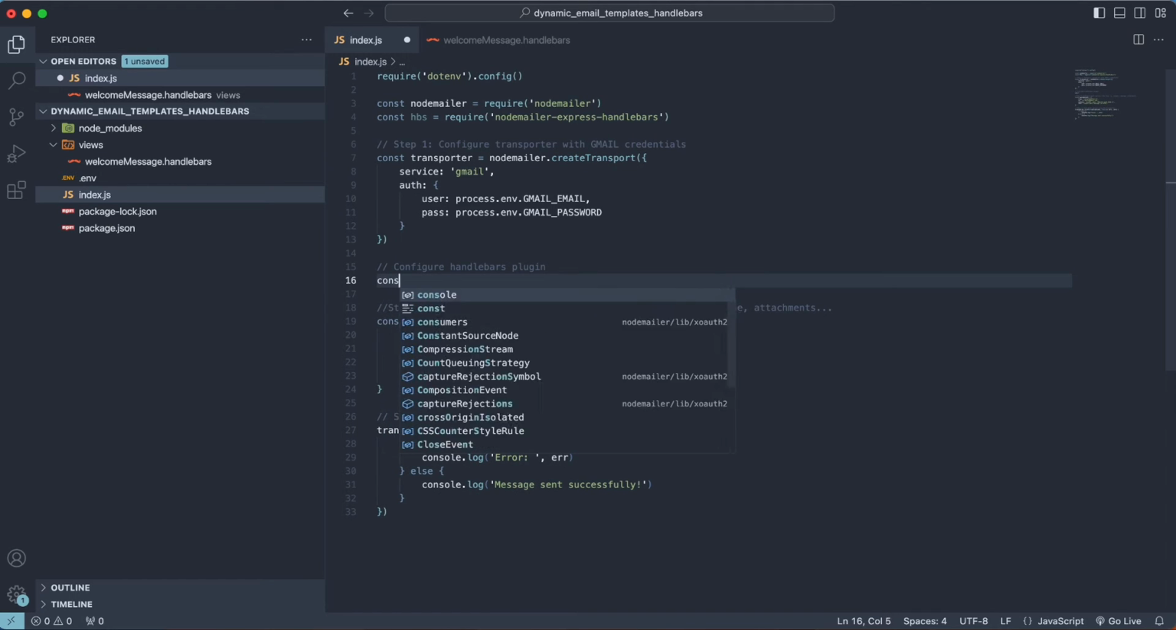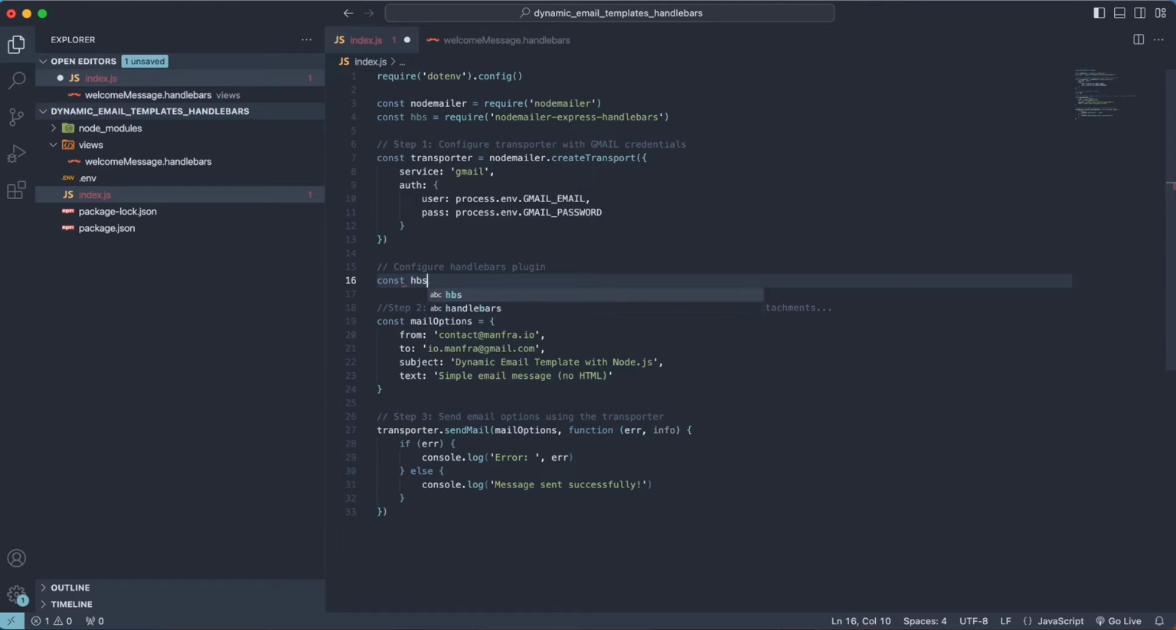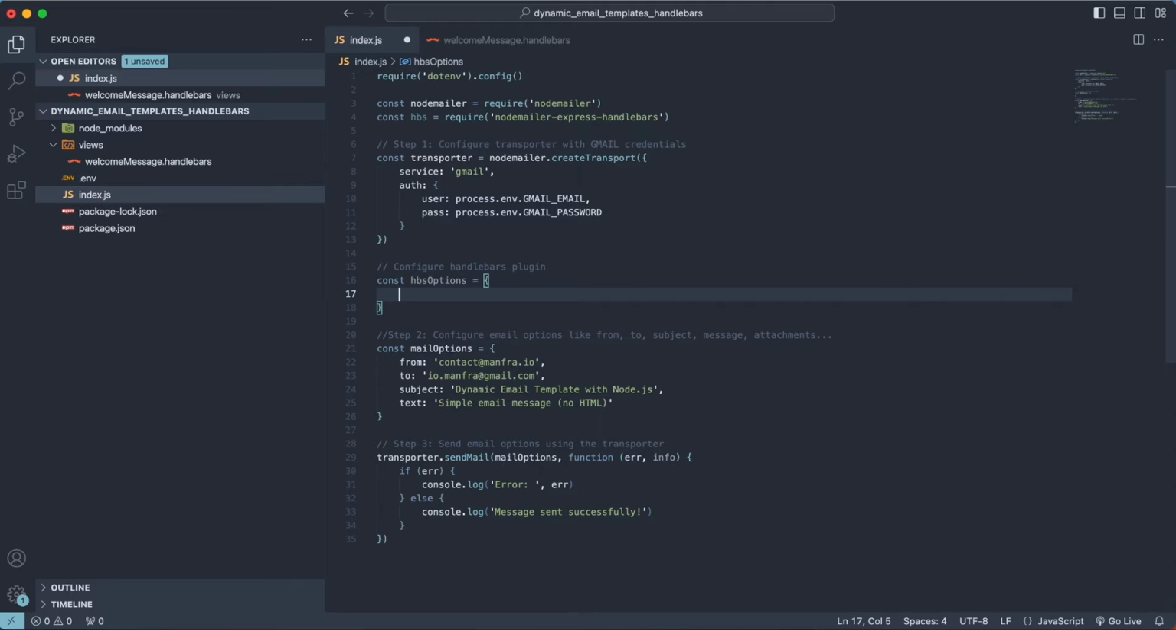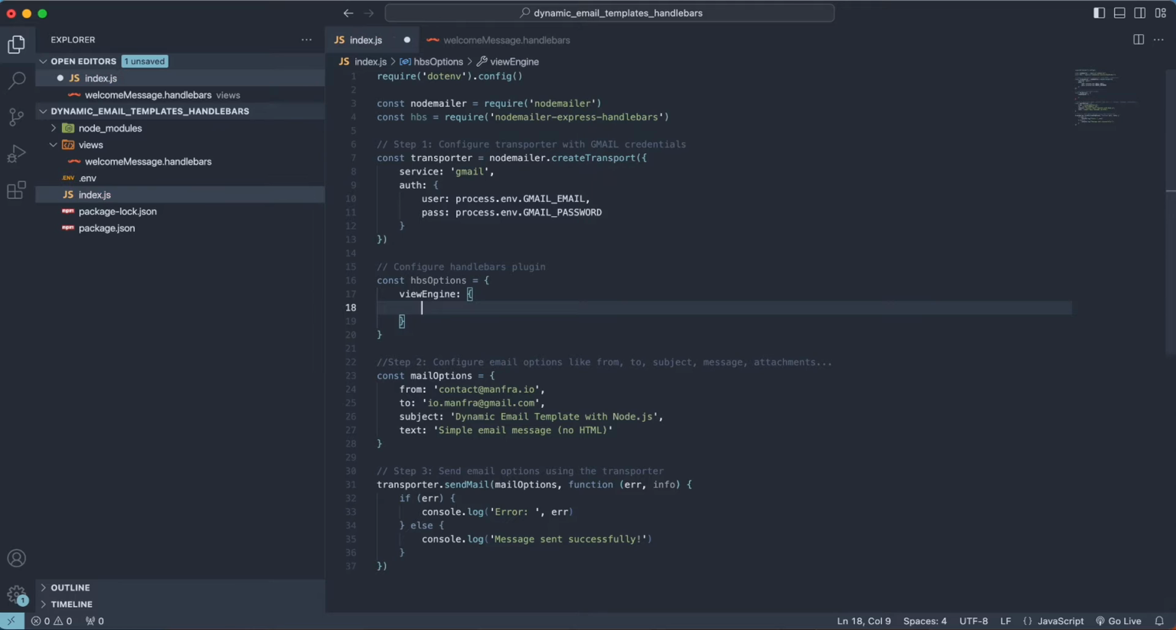Okay, now let's create a constant here called HBS, which is handlebars options. And this is equal to an object. Now, inside this object, we need to set two required options here. The first one is called viewEngine in camel case, and this is equal to another object.